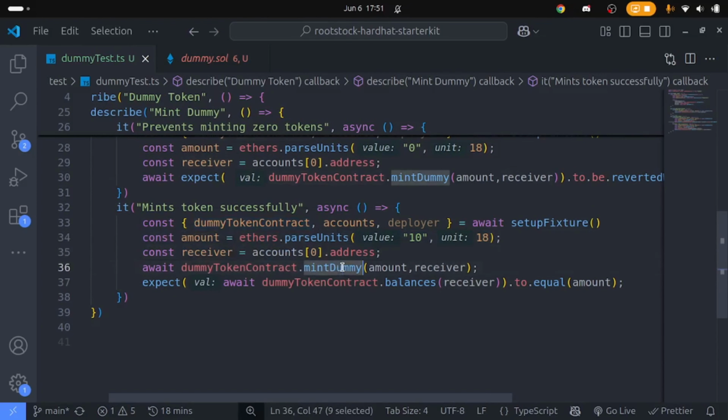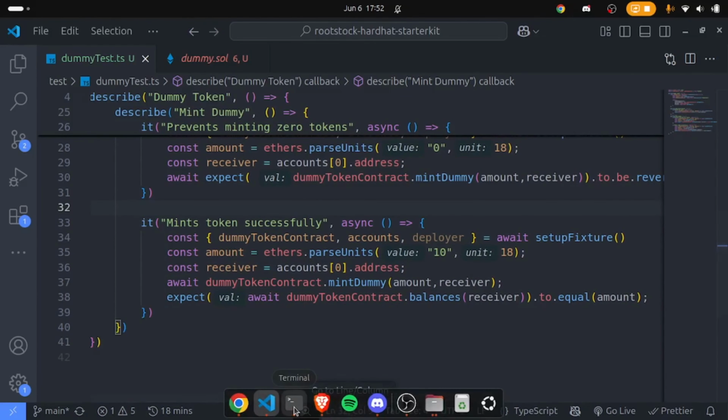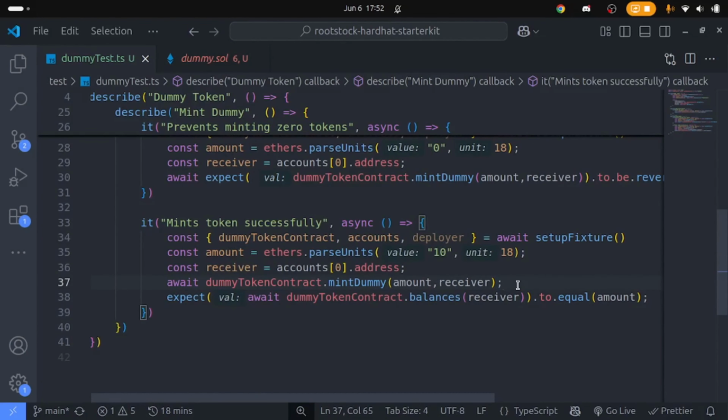We call the mint dummy function, and we await it. That means it's going to go through successfully. The evidence that this function was successfully mined on the blockchain is when we test that the address which the token was minted to now has a balance equal to the amount which was minted, which is the 10 here. That is basically what we're testing. So we're going to run the test again, and let's see what we get. It passes, that means it works as expected.